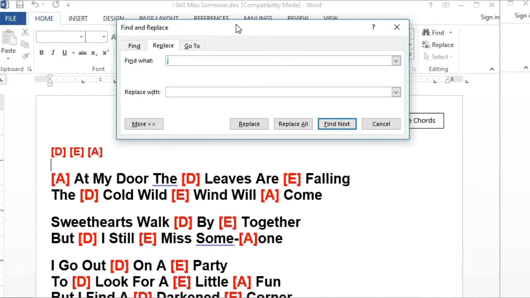This is where we're going to pick the item that we decided we were going to do first. So in the case of our first chords, I have these all in brackets, so I'm going to type in a bracket, my capital A, close bracket, just as you have it down here. And I am replacing all my A's with B's. So I'm going to replace that with open bracket, B, close bracket. And then I'm going to click on Replace All. That's going to replace all the A's in the sheet music with B's.